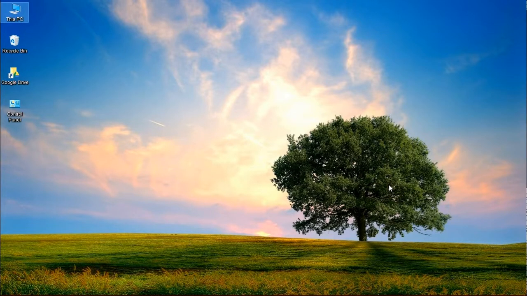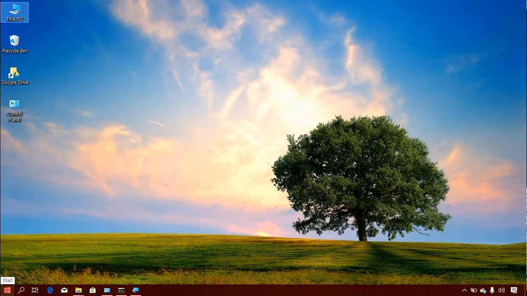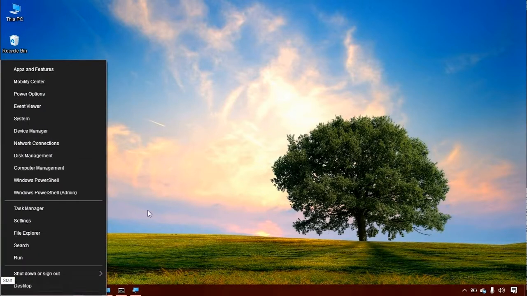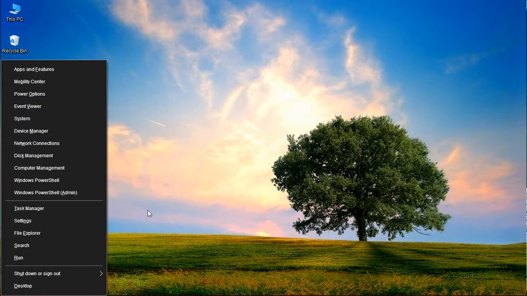So using the WinKey plus X, you are going to open the power user menu. For the power user menu, you can move to the start button, right click on it, and it's going to display. But there is a keyboard shortcut that's going to make that very fast, and that is WinKey plus X. When you use the WinKey plus X, it's going to display it very quick.